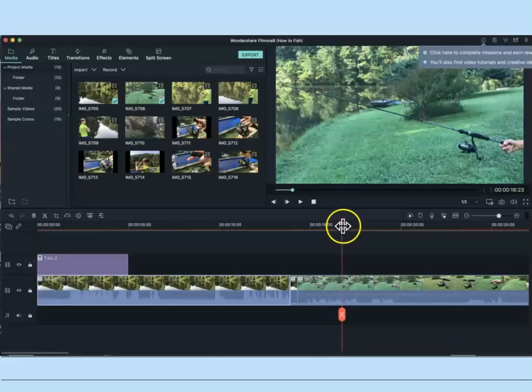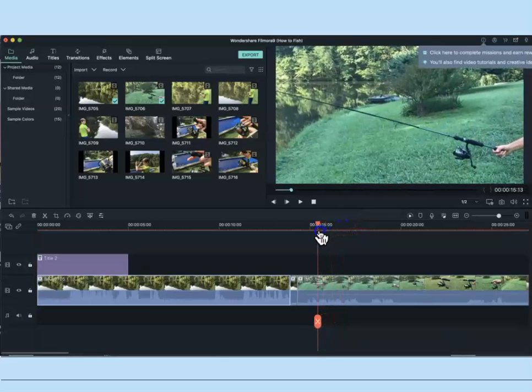Okay, I don't want that right there. So I'm going to do it right there. Now let's see what it says.